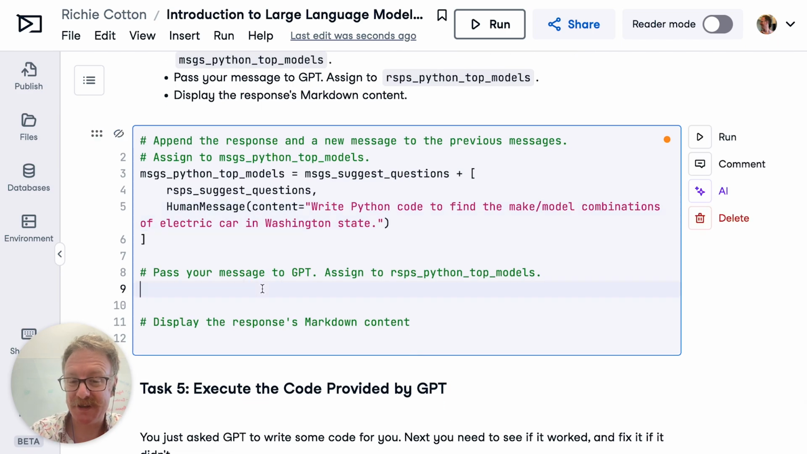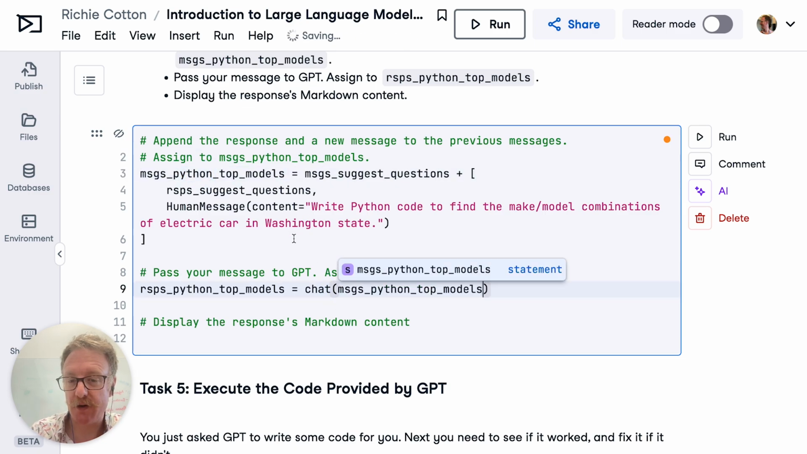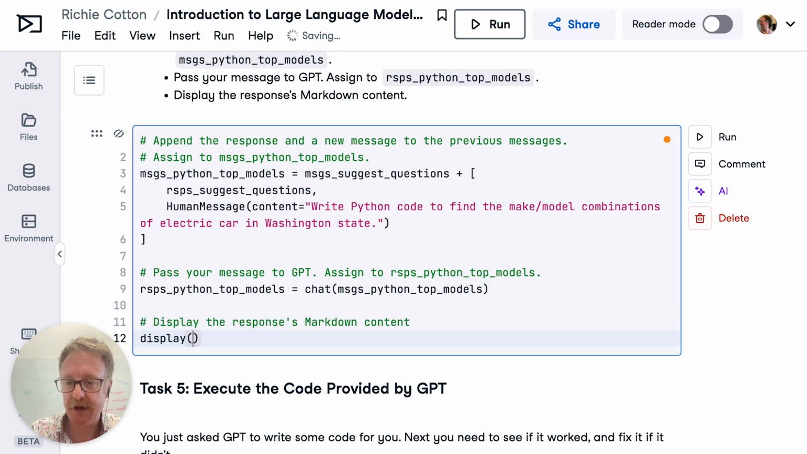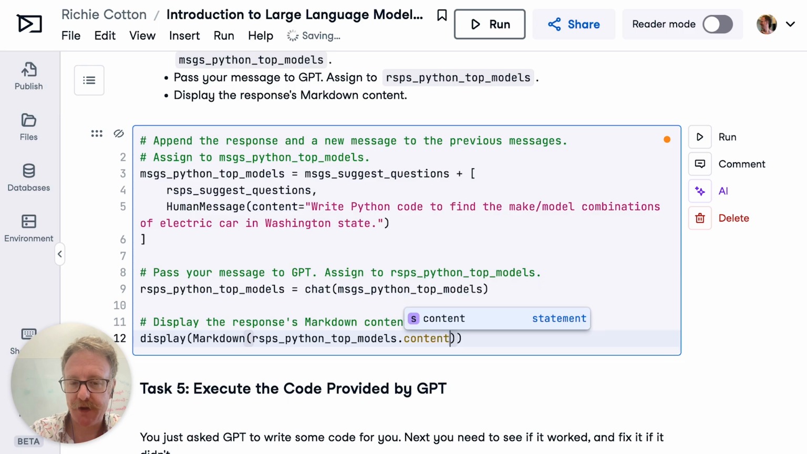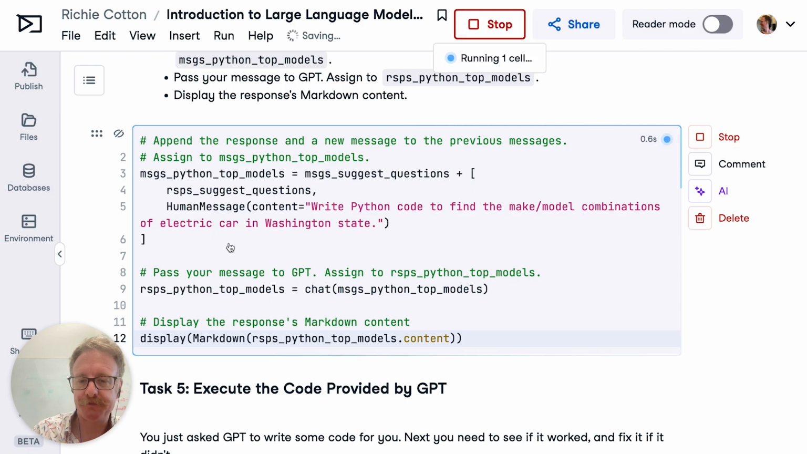So we're going to pass the message to GPT. Same thing as before, we want to assign a response variable, which is called chat. And we pass in our messages, which now, so it's 4 in total. So we've got a system message, human message, AI message, human message. And finally, we want to display the results. So this time we're doing display and markdown. Got to be careful, there's a capital M in there. And we're going to get the response variable, and we just want the content element rather than the whole thing. So let's run that. Again, we expect it to take sort of 10-15 seconds to run.